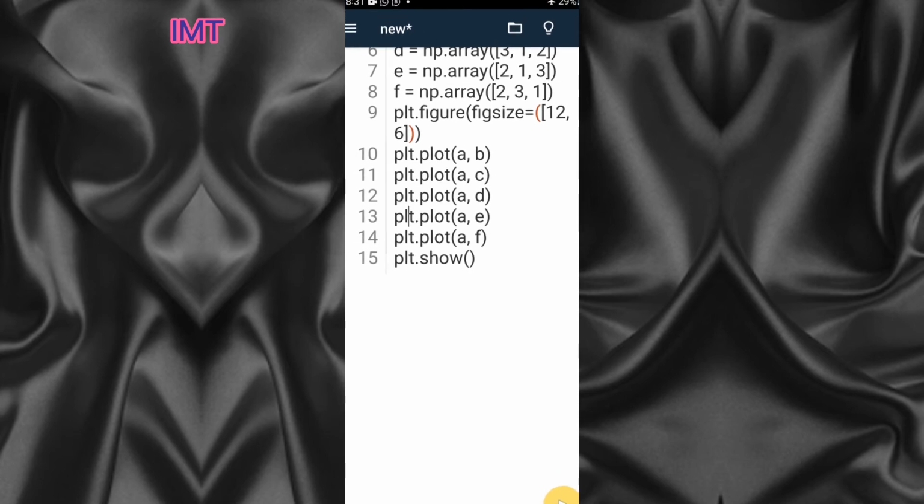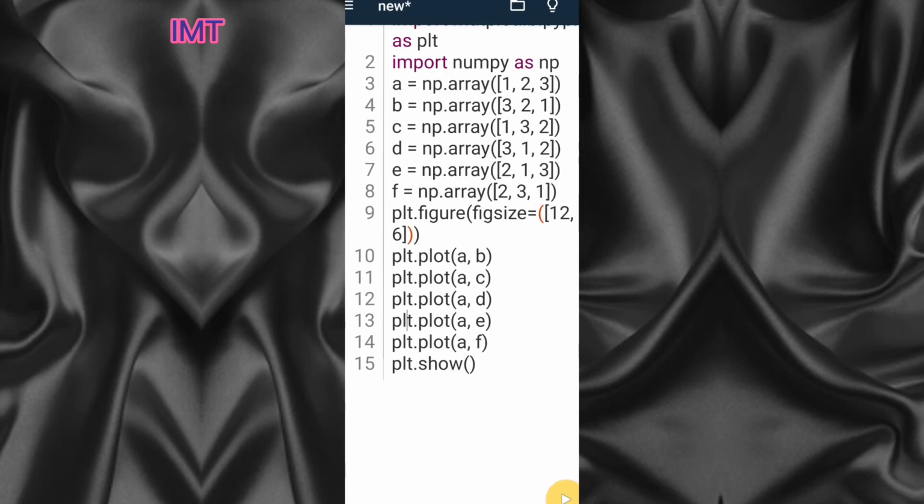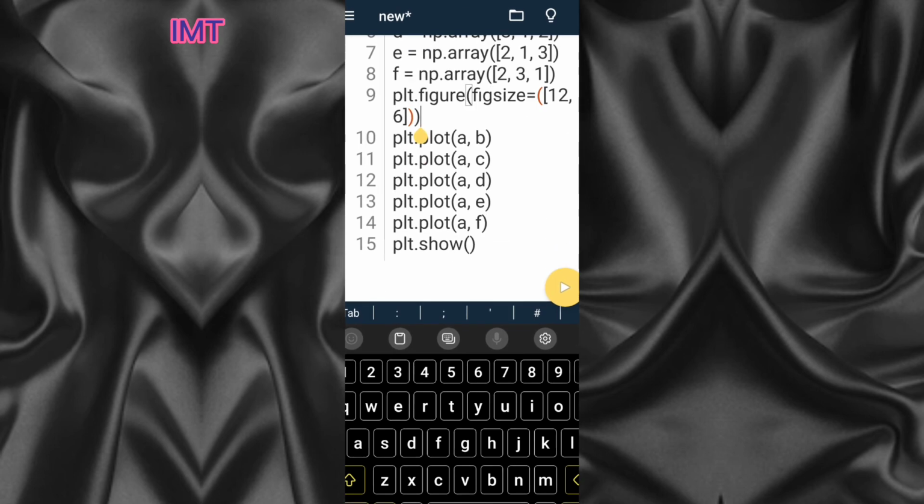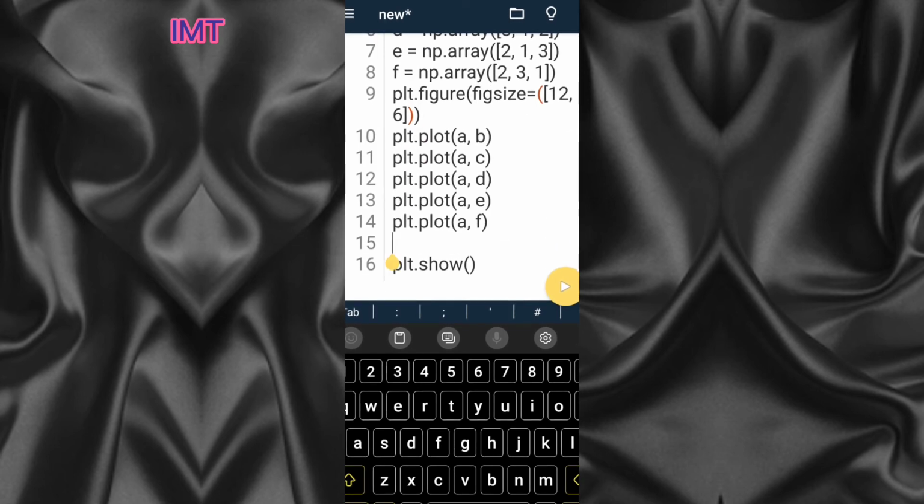Okay, so let's go back. Just after the last one, you create the labels.